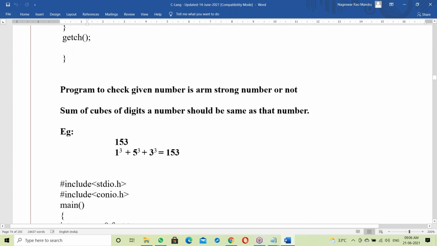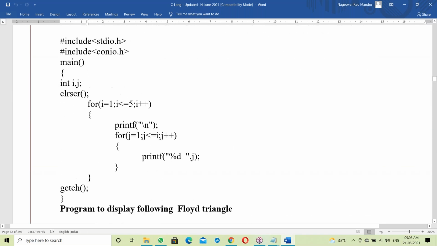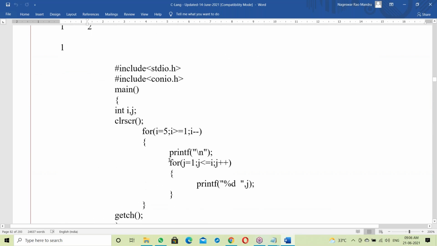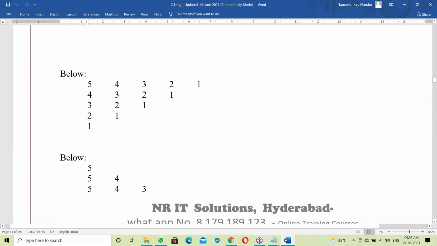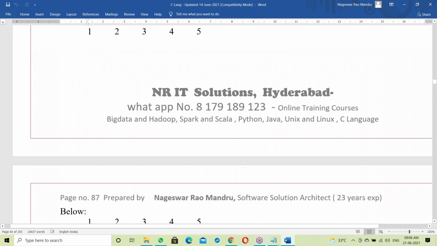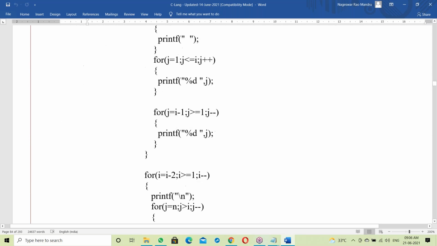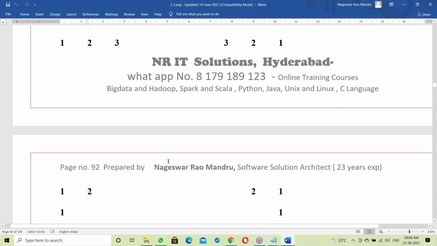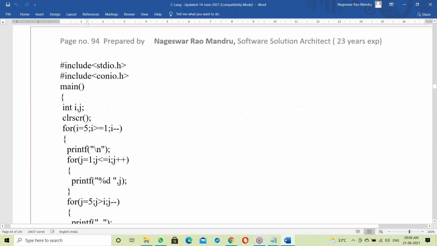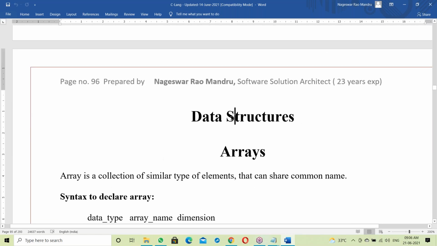If you solve as many programs as possible, you get a lot of logic, and you'll become an expert in C language. Once you are expert in C language, software becomes very easy. C is the entry point of software. If you're good at C language, it is easy to work in the software field. All these are loops programs.